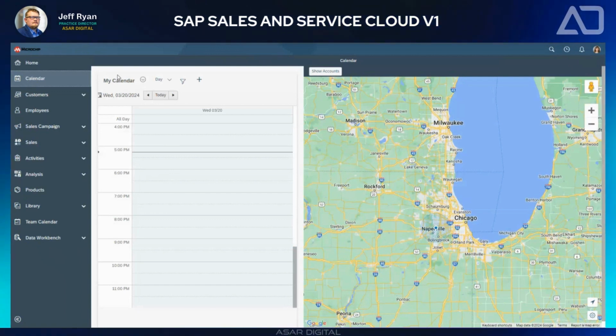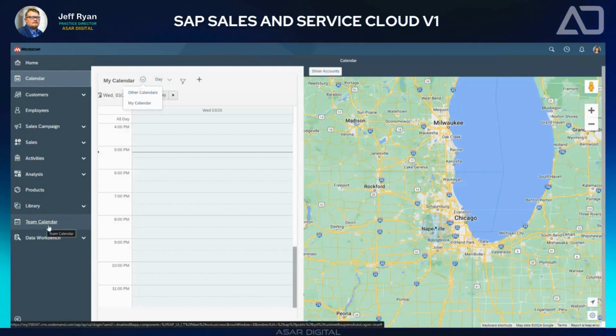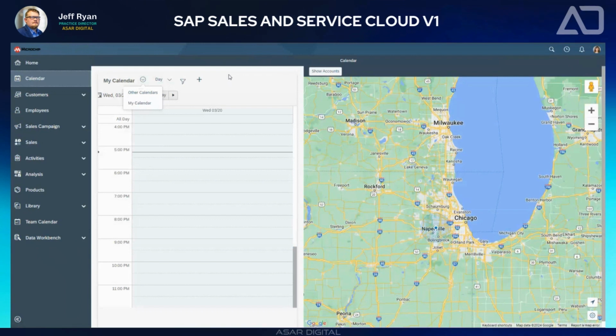We do have the ability too to see others' calendars. So down here you could also see we have a Teams calendar piece as well. This is great if you need to see across places, especially if you're assigning or dispatching anybody out in the service world. You'll have the ability to use both of these together to see who's available and who could help you with certain tasks.